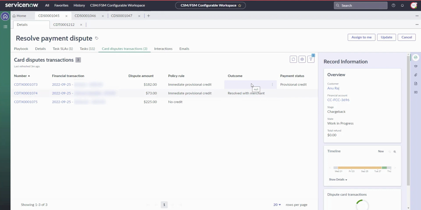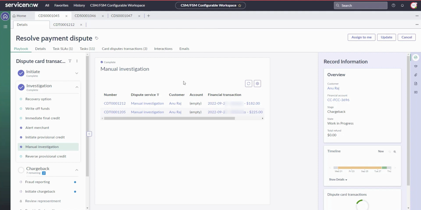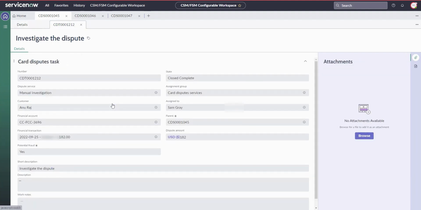Therefore, for the transactions less than $200, the bank decides to provide provisional credit. Once again, this can be automated with an integration into your core banking system. The bank then kicks off manual investigation for the two transactions that the merchants did not refund. During investigation, banks can document and flag potential fraud, which is a critical piece of information used during the chargeback process.